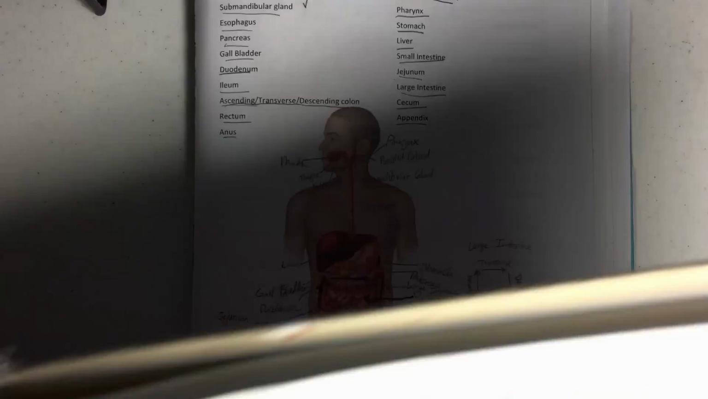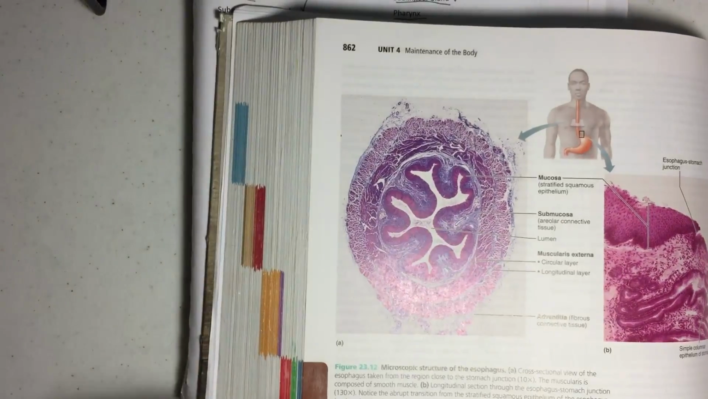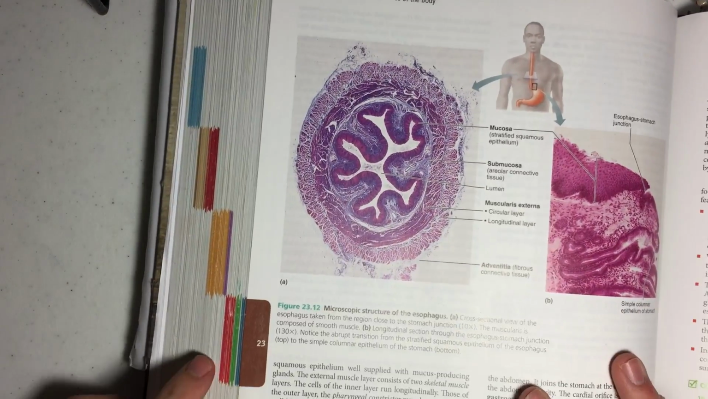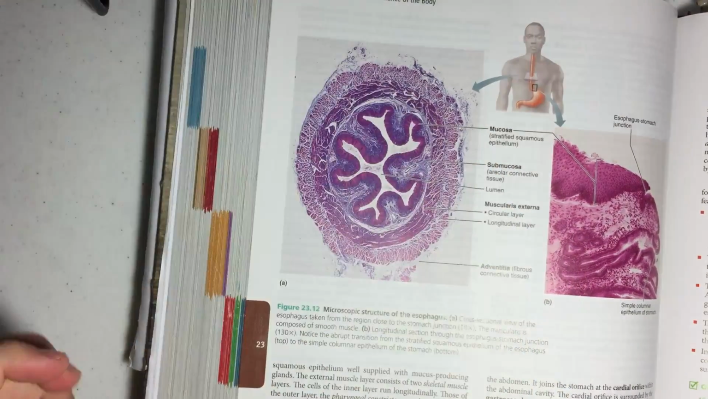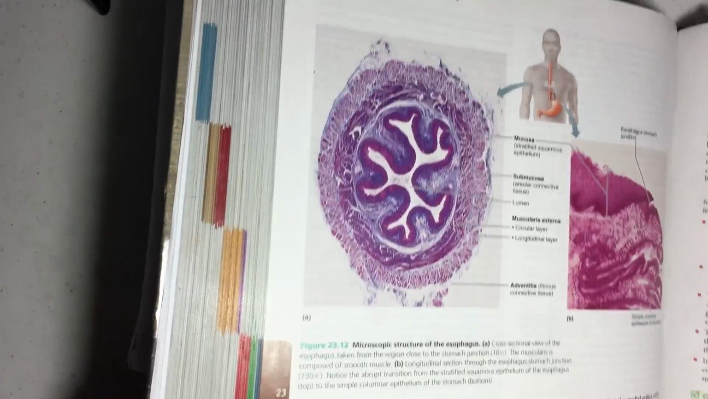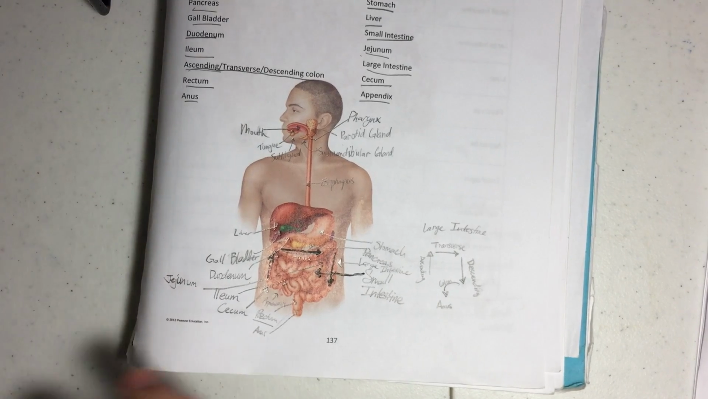I also want to show you this picture. This is tissue from the esophagus, and so see how it's folded? So when you swallow a big bite, it will expand to accommodate that. And the stomach does the same thing too.